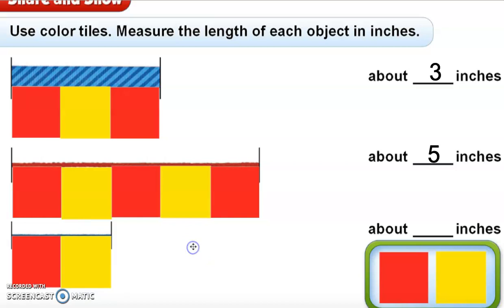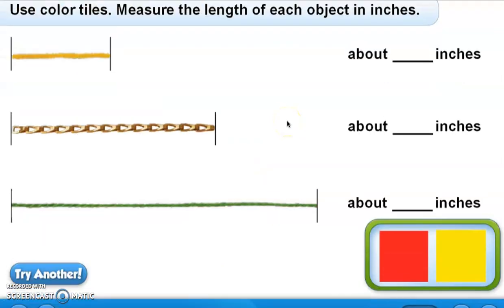Okay, and so in this string, we only needed 2 color tiles. So 1, 2. If each color tile is 2 inches long, then we know that the string is about 2 inches. Okay? Let's try a couple more examples.